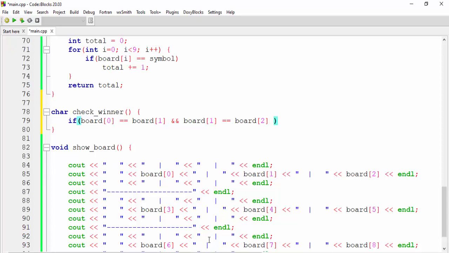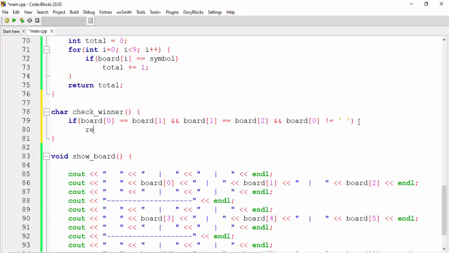And we need to check another condition. What condition we need to check? We need to check another thing, and board of 0 not equal to empty, because initially if we run the game, all the characters are empty spaces. So this condition will get true because these are equal. So that's why we are checking the character should not be a space. Okay, now here if this condition gets true, so what we will do, we will say return board of 0.